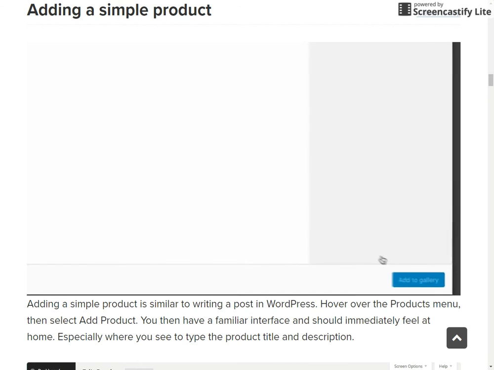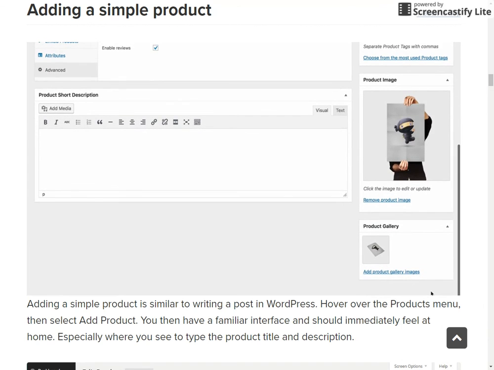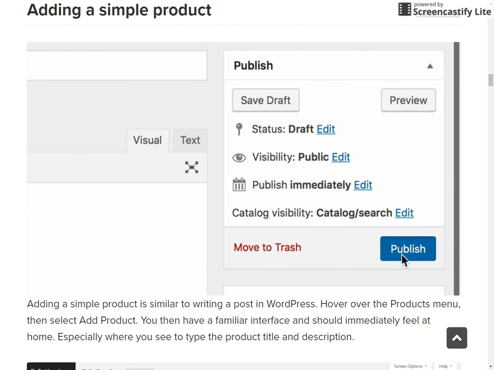You can upload other images to your product or choose from existing ones in your media library. Things like alternate angles, the poster on a wall, etc. These will show up smaller beneath the product image. Now you're set. That's all there is to creating a simple product in WooCommerce.